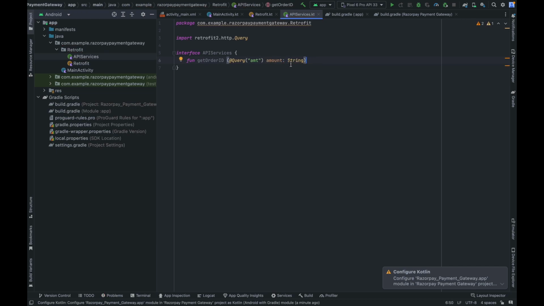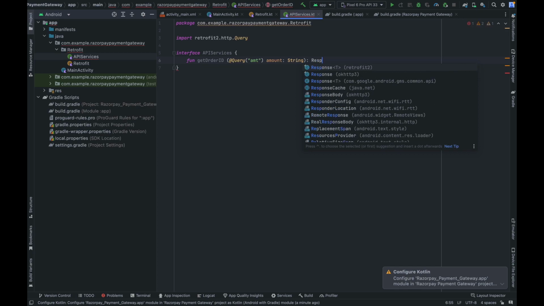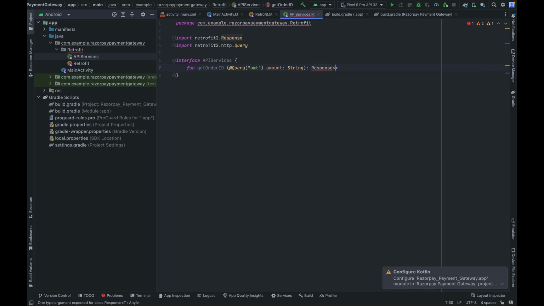And we would pass on our amount in this function, which would be passed into our query, which is AMT, and this would throw us a response. And for that we need to create a model first.